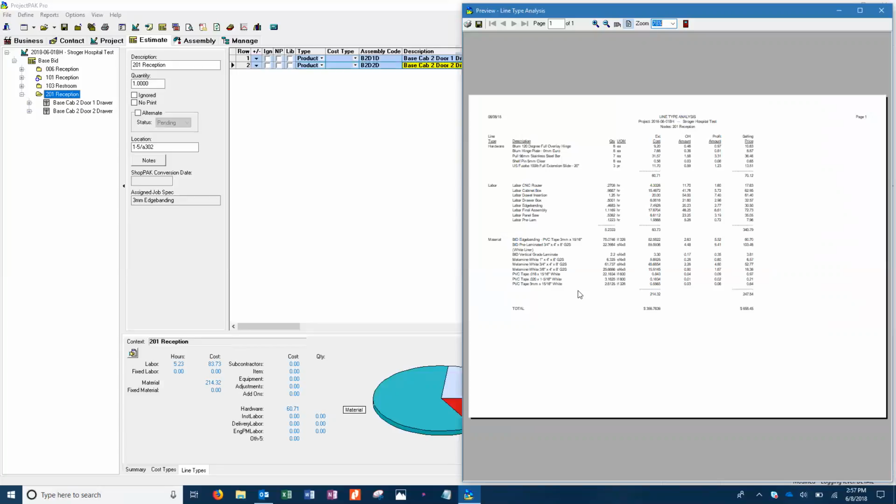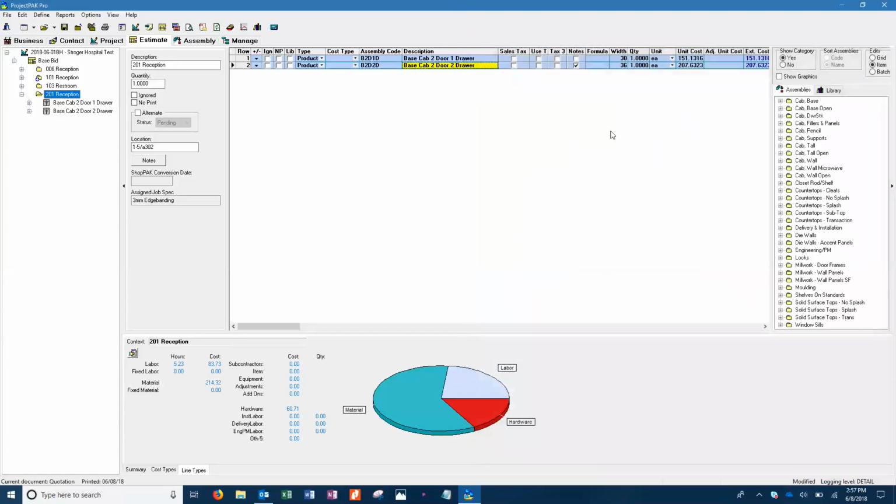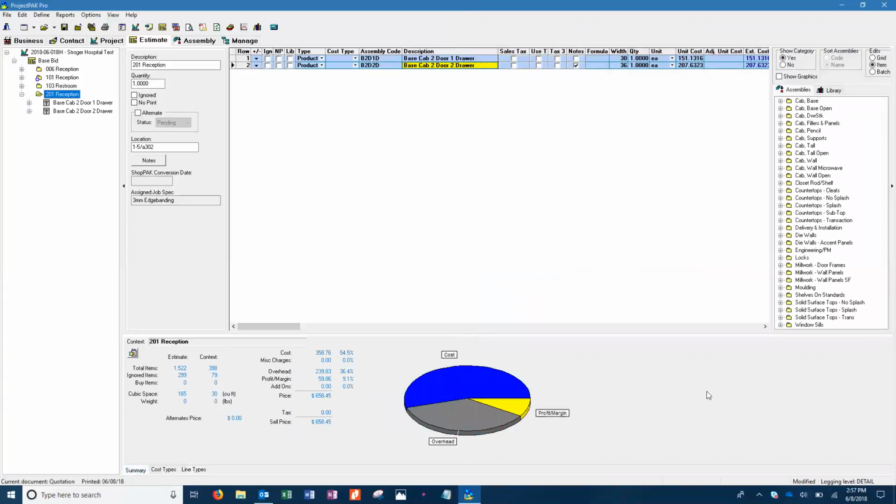We went from $4 to $31. So now if you close this and you go to your summary, our price went up from $594 all the way at the bottom to $658. So we added $60 for edge banding and pulls.